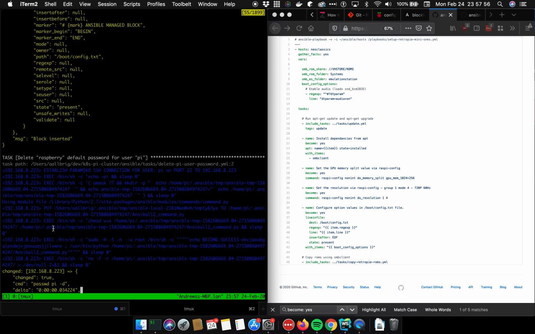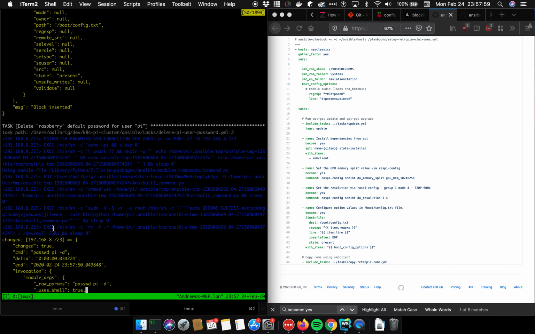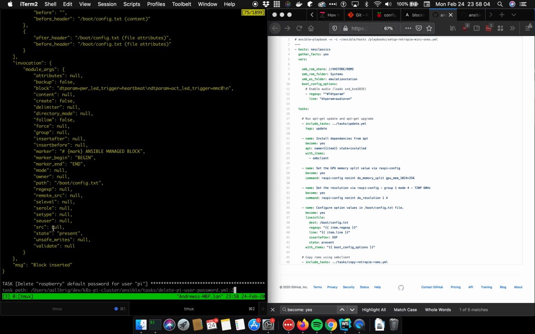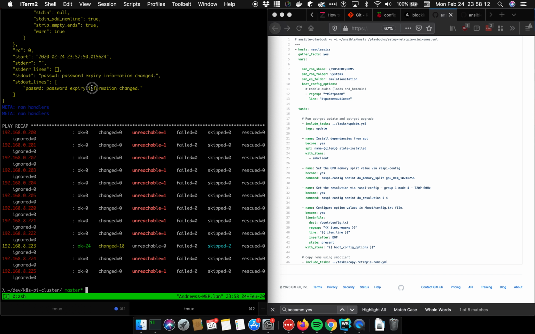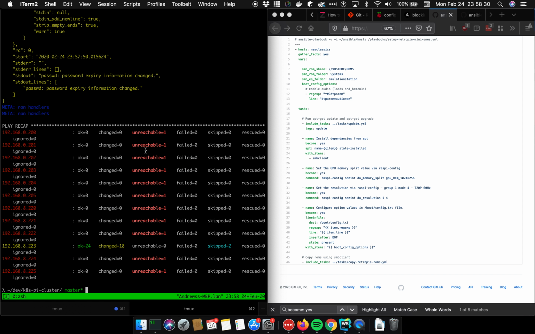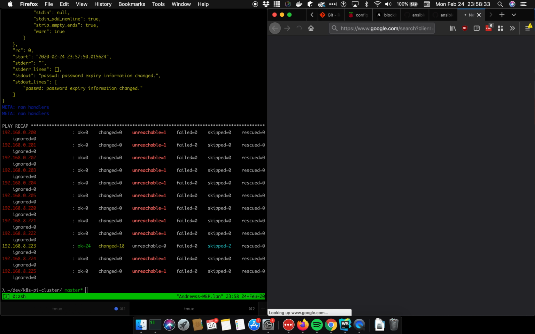Okay, so we deleted the password, which is probably not necessarily great. And we can see that, yeah, we have a heartbeat. Power LED trigger heartbeat. Weird. I can see that the onboard LEDs are different. I just can't see the heartbeat.